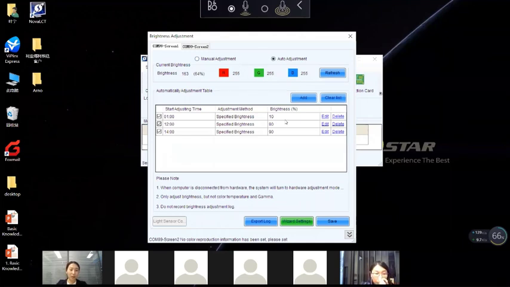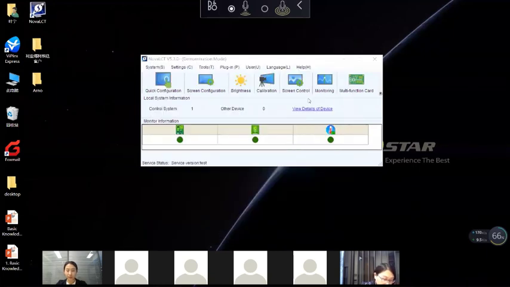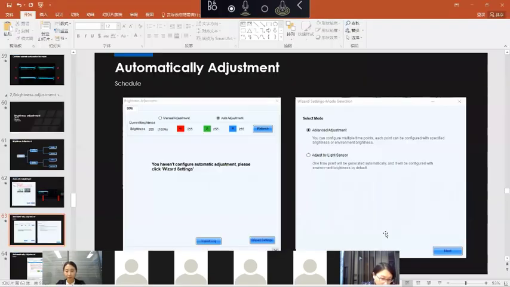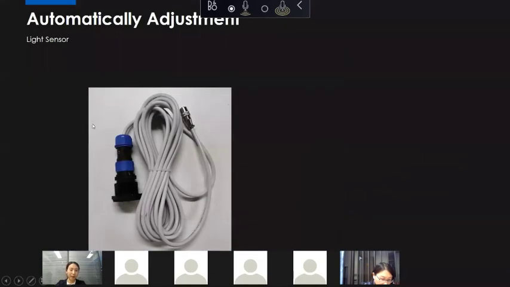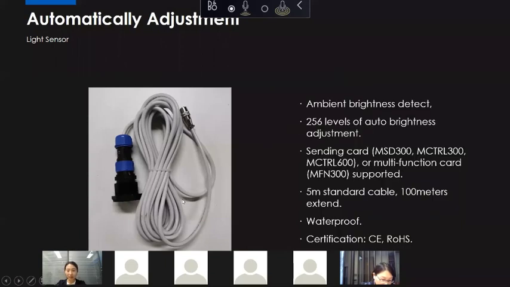So this is how to adjust the screen brightness according to your schedule. And as I just told you, we can also adjust the screen brightness according to the environment brightness. So you need to connect a light sensor first. Here we can see this is our light sensor. It is an accessory, and this is the information about the light sensor.